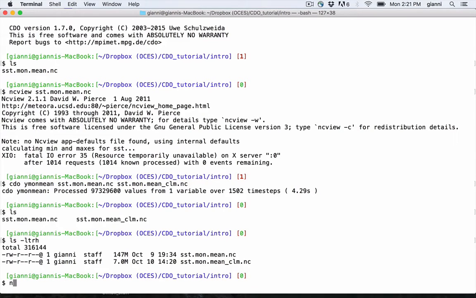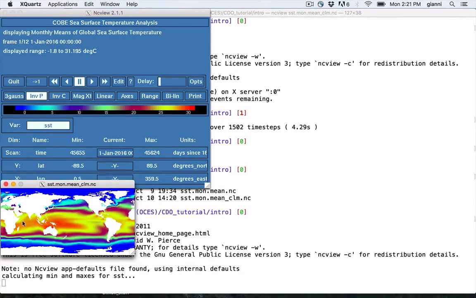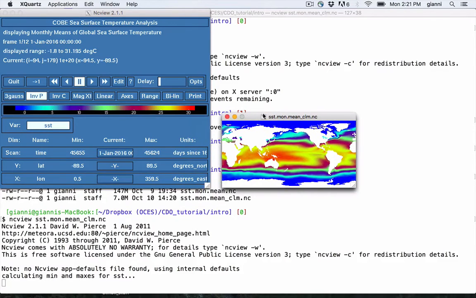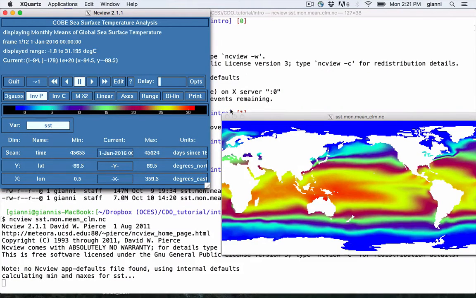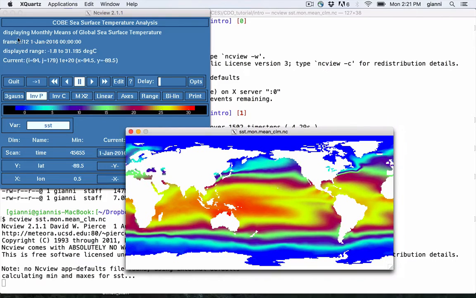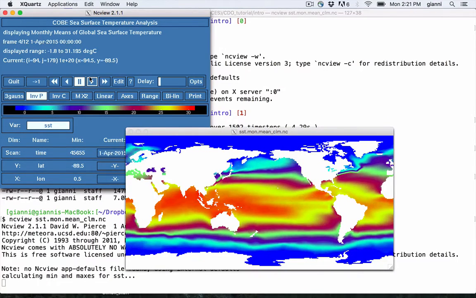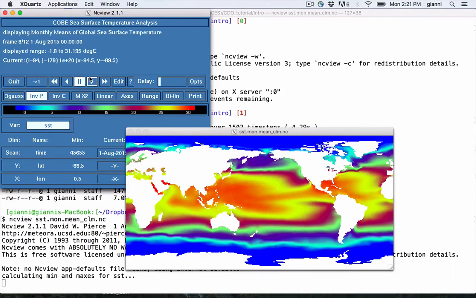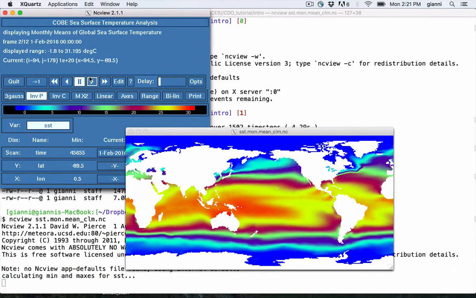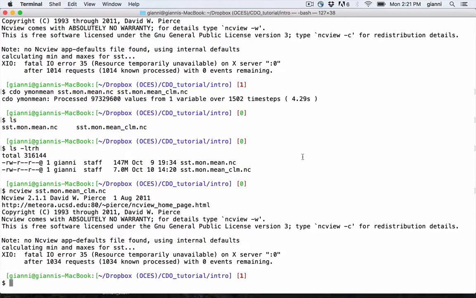So let's see if this operation was performed properly, visualizing the results with NCView. It looks normal, looks okay. This is the field, and here I now have 12 time steps. So I can go through, and basically I am showing the seasonal cycle in sea surface temperature. Now I can close the file, and I'm happy.